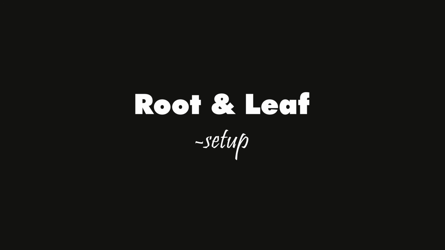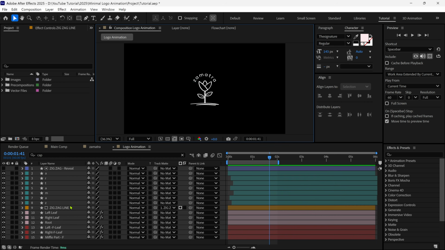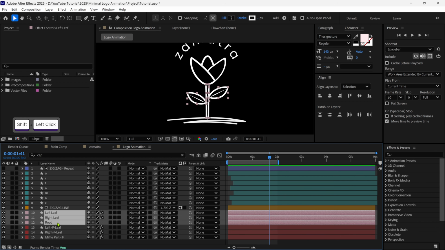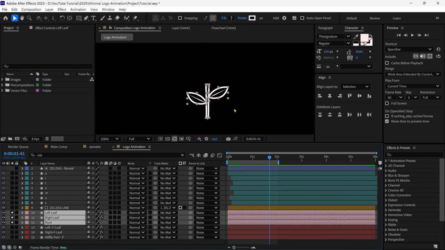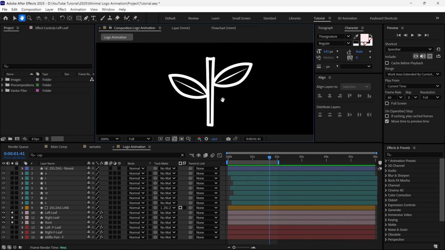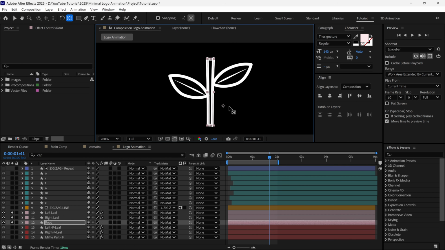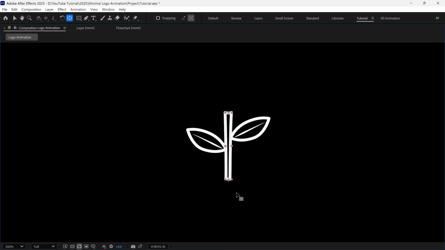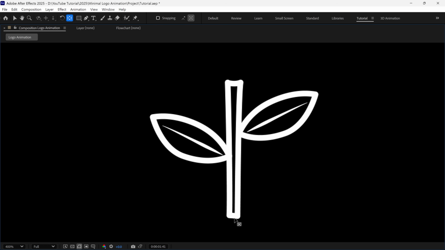Root and leaf setup. To animate the leaves, first I select the leaf layers as well as the root layer, and then solo these layers to focus only on these particular layers. Then I select the root layer and press Y to switch to the anchor point tool, and as you can see, this is the anchor point, which I set at the bottom of the shape.